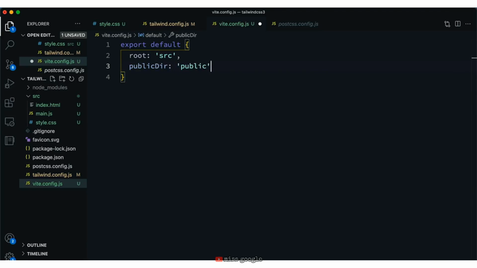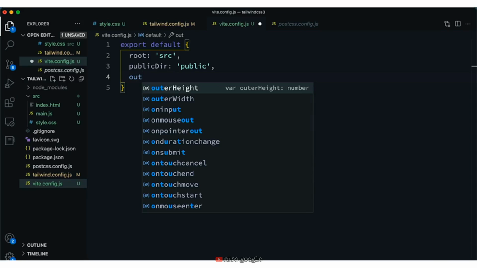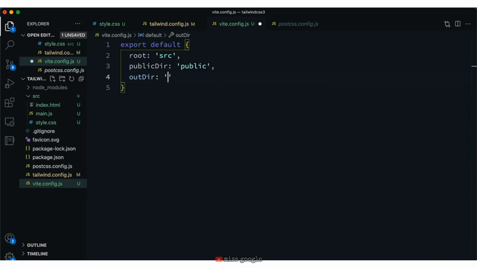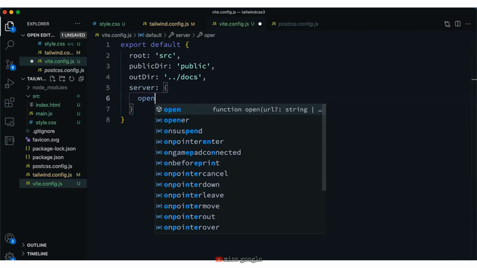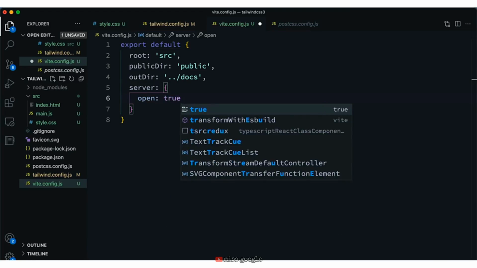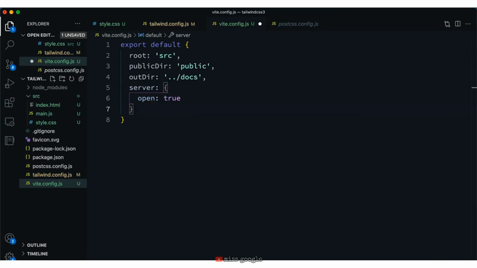So the public directory is anytime you create files that you want to be directly pushed into the server when your application publishes. I'll also create the name of the output directory. I'm going to call mine docs, and this is just so that I can publish this on a website like GitHub. And then I can issue a server command and control things about the live preview server while I'm in development. So I'll say that I want it to open up a window for me whenever the server runs.